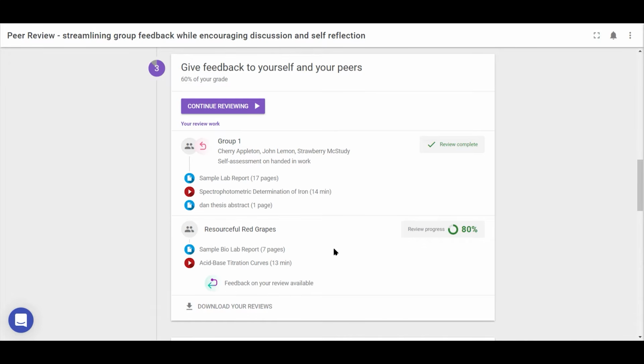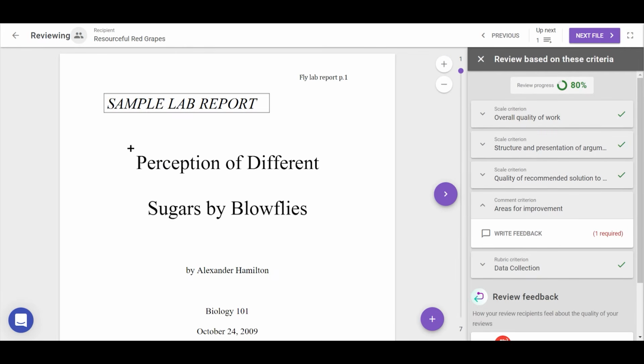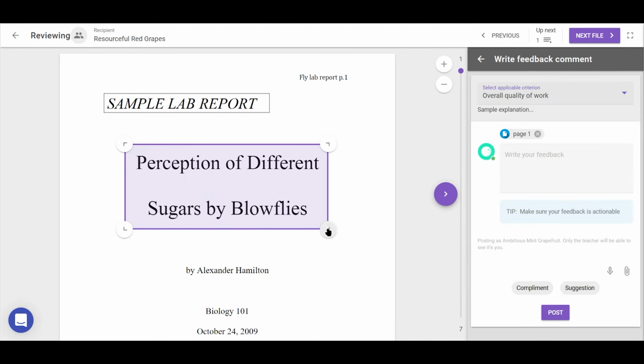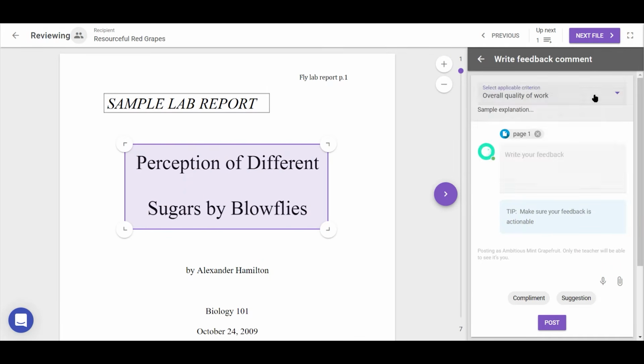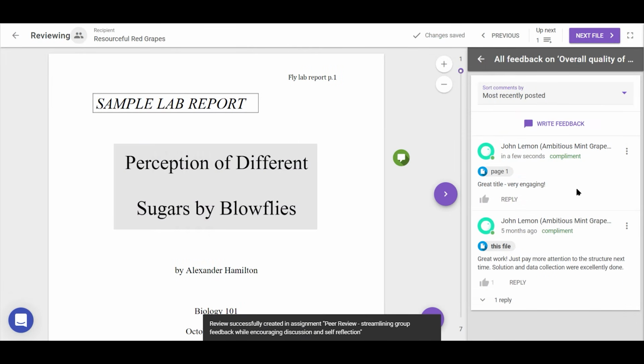So how do I give feedback? That's as simple as opening the document, selecting a region I wish to give feedback on, choosing a criterion in the sidebar to which the feedback applies, writing my comment, optionally choosing whether it's a compliment or suggestion to further guide the reader, and clicking on Post, after which my feedback comment appears in the document.